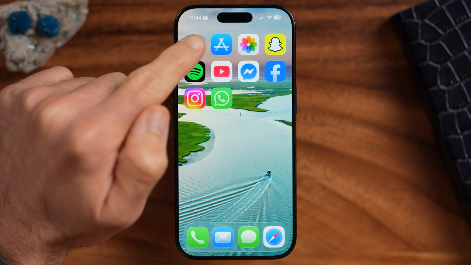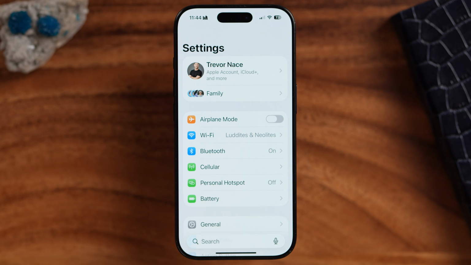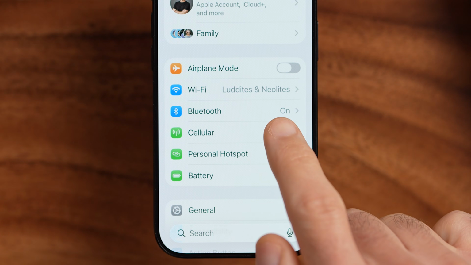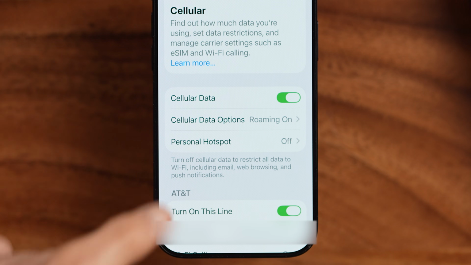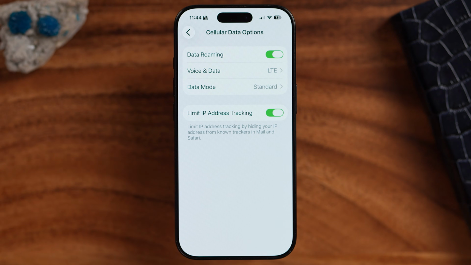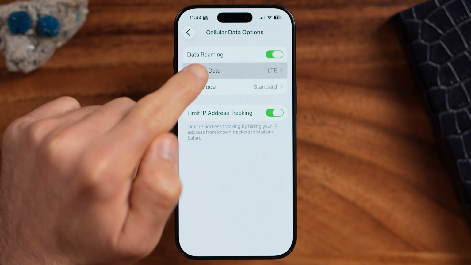Now, the first thing you're going to do is open up the Settings app on your iPhone and then tap on the Cellular option. You can see at the top here is cellular data, and we're going to choose where it says cellular data options to make sure it's forced to use 5G. So just tap on that and then tap on voice and data.